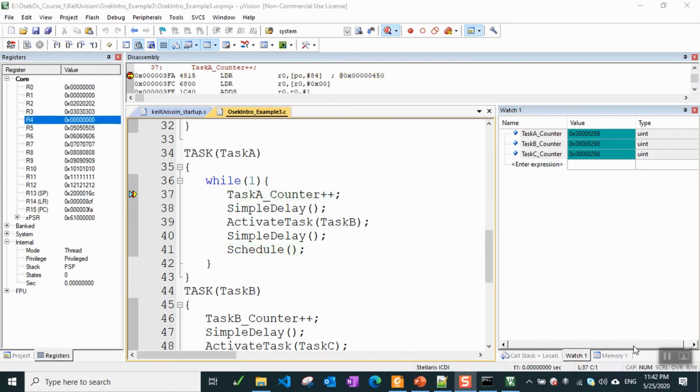Now this is a simple example of a mixed preemptible system. We have tasks A and B, non-preemptible and preemptible. Both of the scheduling methods were used here.